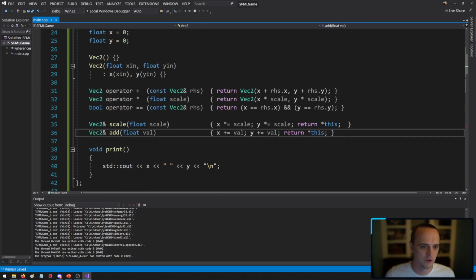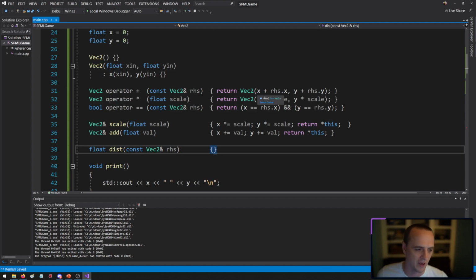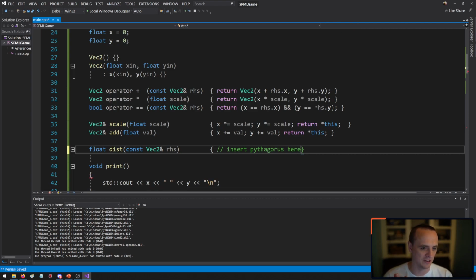Well, so far we've been returning Vec2s, but what about something like a distance? Let's say now we are going to have a float return, and we want to get the distance between this vector and another vector. So here we've got const Vec2 right-hand side. And this is going to involve some math, so we insert Pythagoras here. Now, I'm not going to type it out here because part of assignment 2 is actually implementing this.